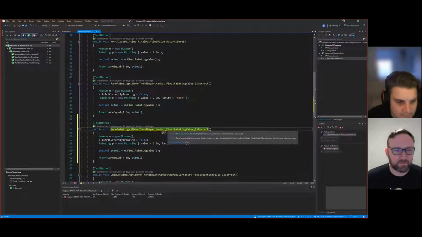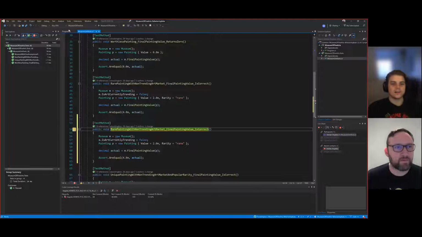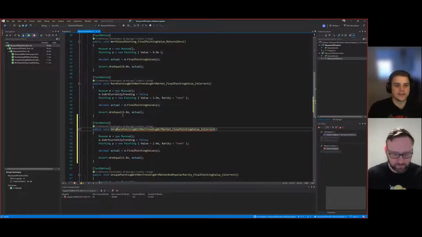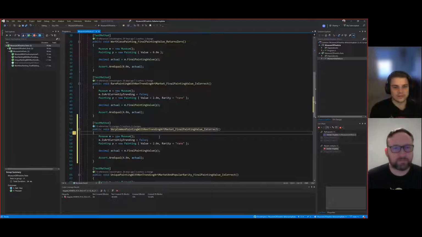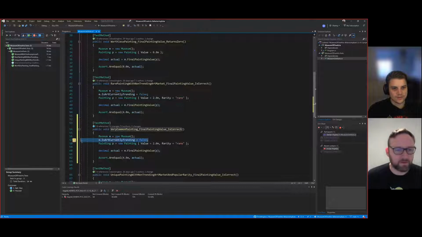And we are going to have a, what was it? Very common, yeah. Okay, so we have a very common painting. And I don't think we care about the art market in this test, so I'd say we omit it from the test name. Okay, so I'll remove "with non-trending art market." And also line 57 can go as well in that case. All right.